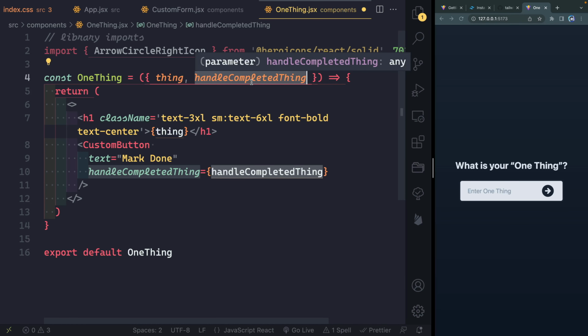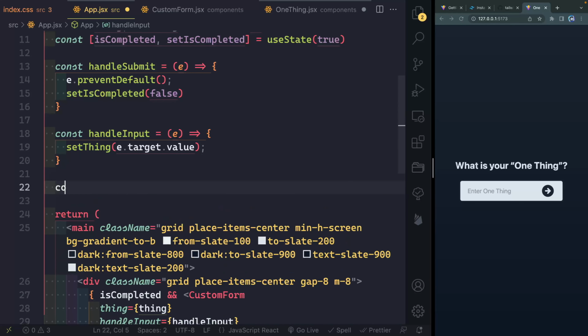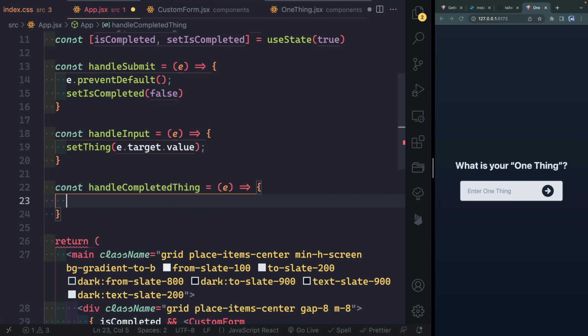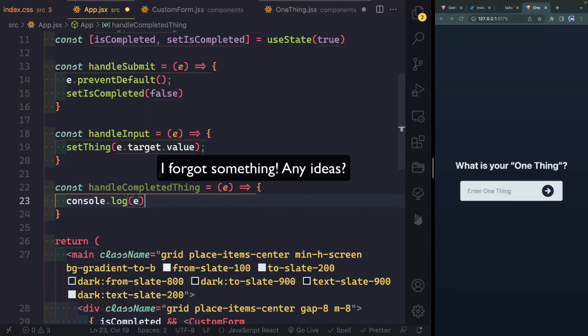Where is its parent? Well, it's the app. So let's come up here. Same kind of thing. We're going to come in here, say handleCompletedThing. And in this case, we'll take in the event. That's fine. And console.log the event for now. All right, so I've got that set.